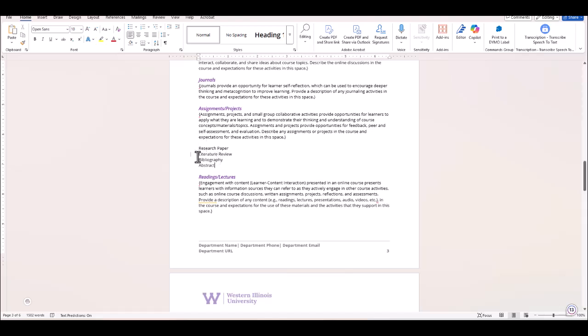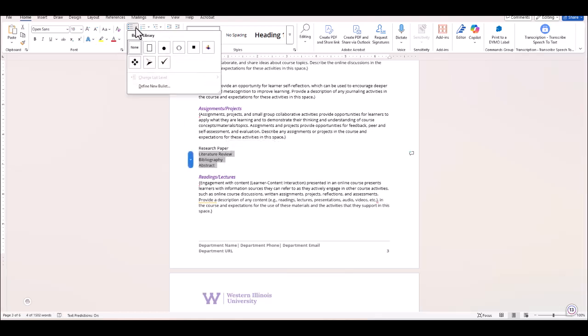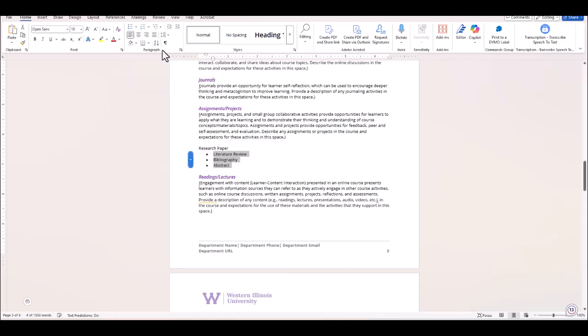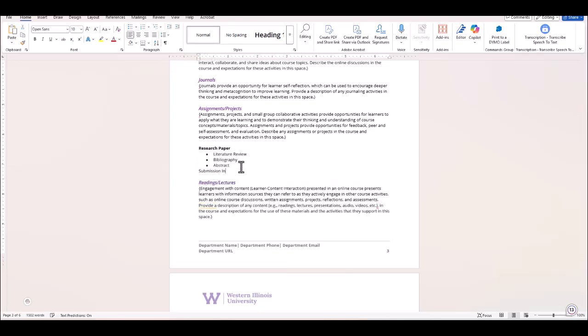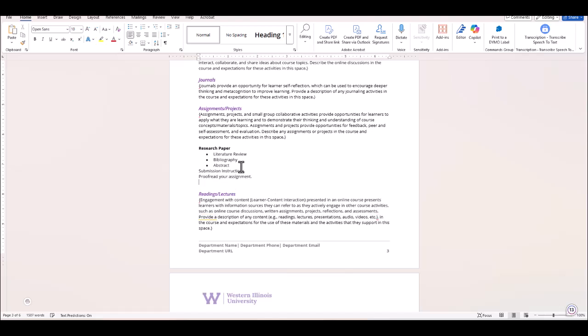After I finished typing my list information, I highlighted the 3 items I wanted to include in my list to select them. Then I went to the toolbar and selected the bulleted list option to create my list. Next, I created list items that included instructions for submitting the research paper. I chose the numbered list option for this example because my list was created to show a specific order of steps.